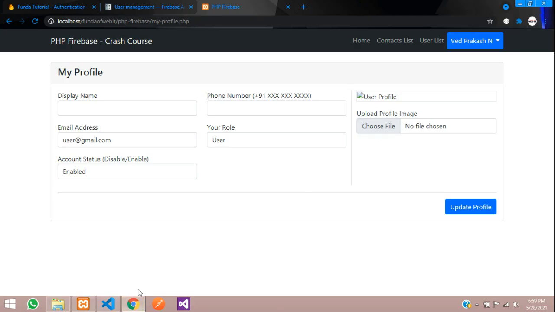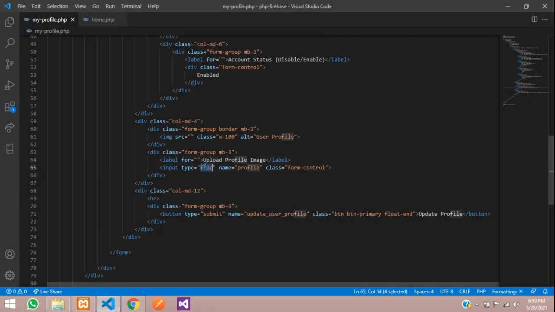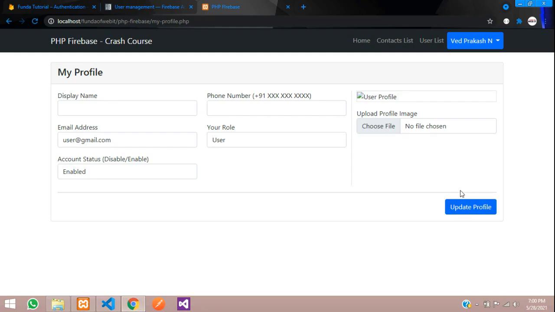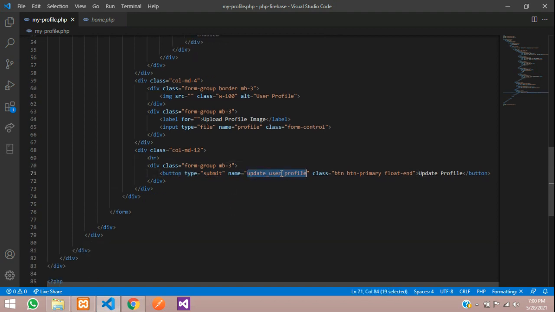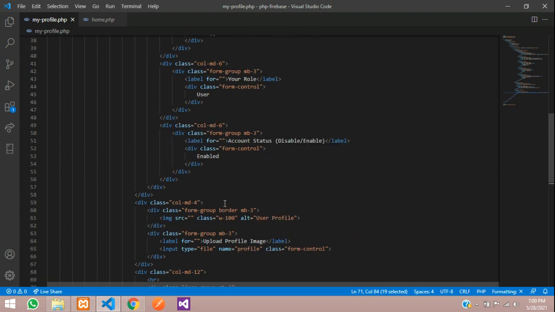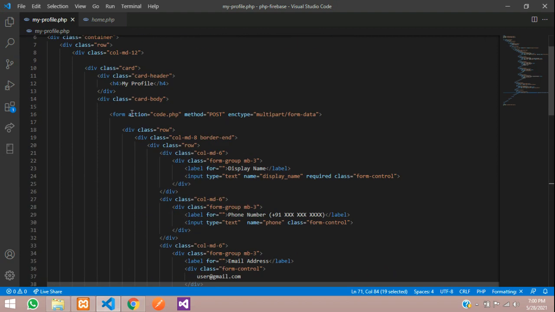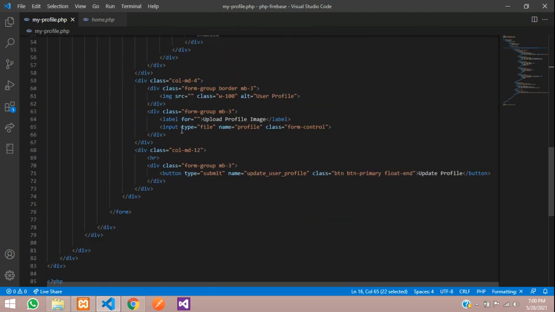Okay, file upload, input type file, and this is a submit button which you can see over here, and this is about the horizontal row, and this is the button name. And now guys, first let's move to our form tag. When you click on this submit button, you have to go to code.php with the post method and enctype multipart/form-data. Okay, so this is the most important thing if you want to upload the image.